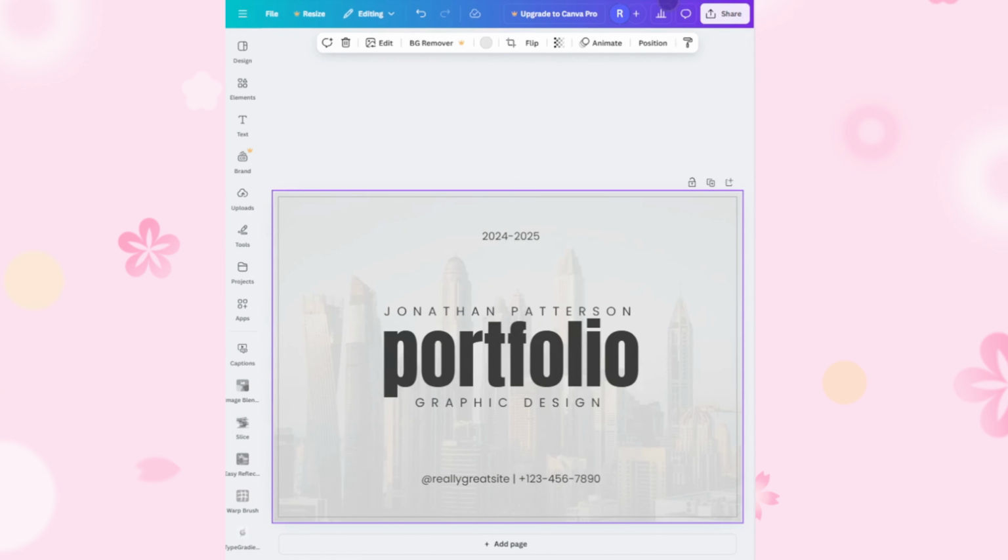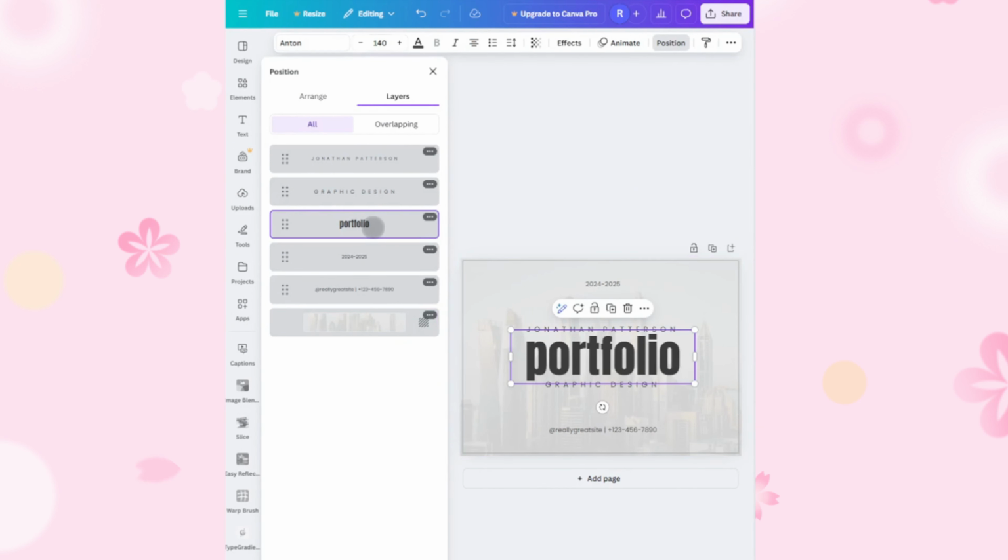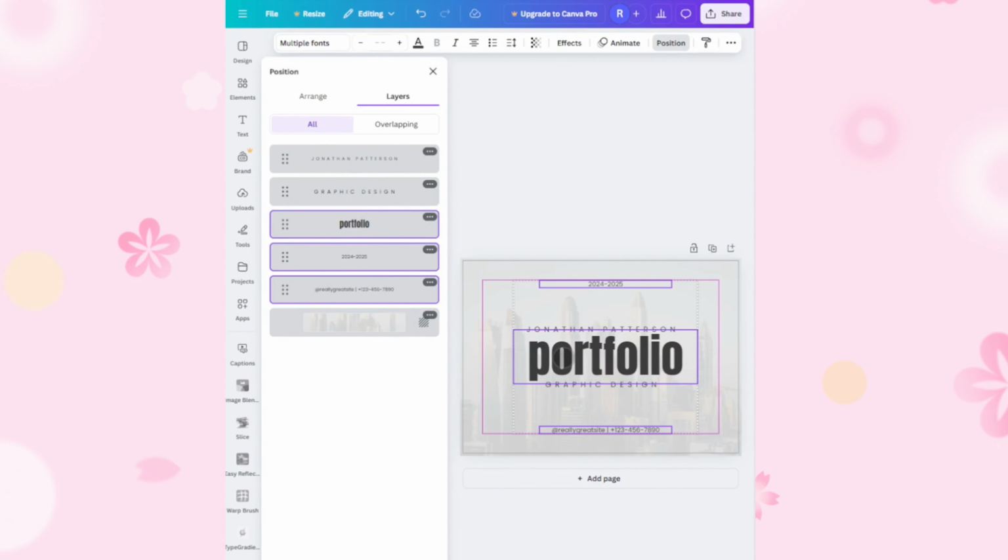Method 2. Go to the Position tab. Under Layers, tap the first element you want to select. Hold the Ctrl key, or use multi-touch gestures if using a trackpad, and tap additional elements.